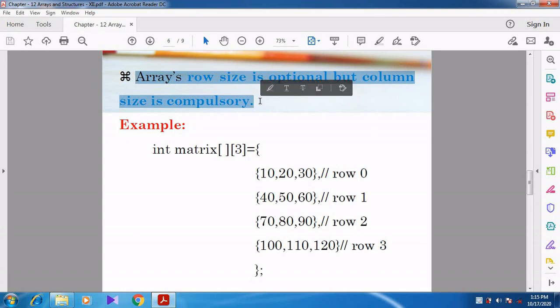In this example, the row size is given in an optional manner, and then we are going to specify the column size, because we already studied in the previous video that row size is optional but column size is compulsory. Without giving the column size, we cannot declare the two-dimensional array, but row size is optional.